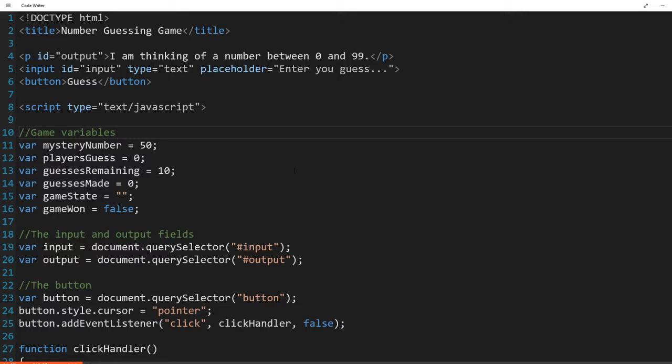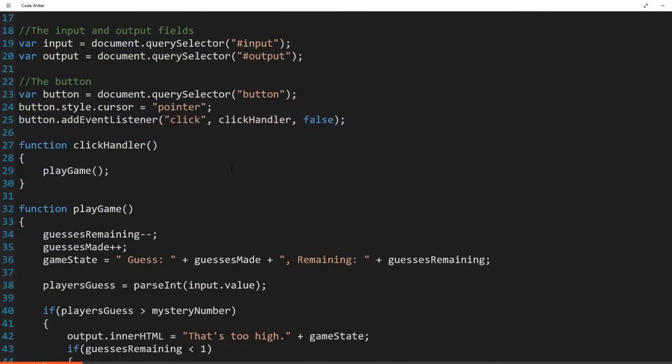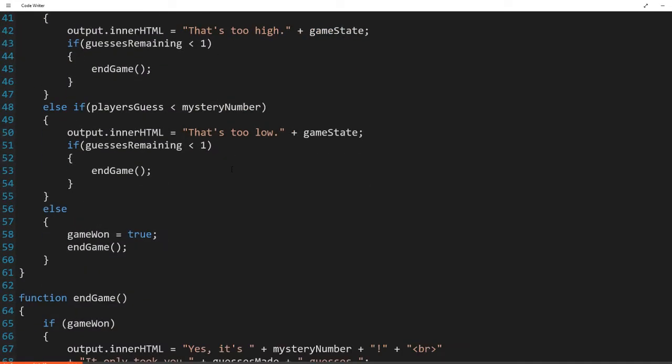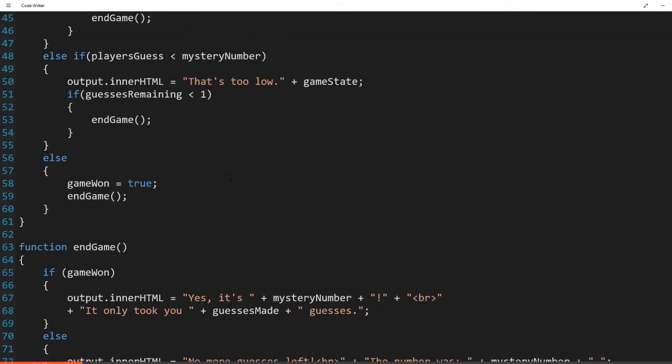So now we have a playable game, which we can win and we can lose. But we want to make it look a little bit better. One of the big problems we have with the game right now is that with this input, they can type anything they want. And if they do, our game kind of doesn't know what to do with it.